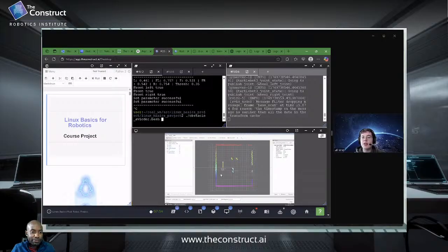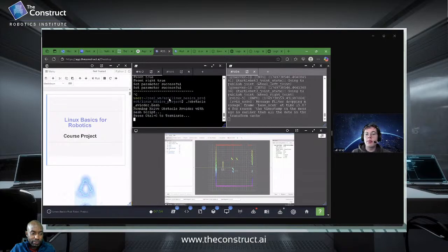Thank you very much. Can you see the screen? Yes. Down here in the bottom right is the simulation. Here goes the obstacle avoidance program.